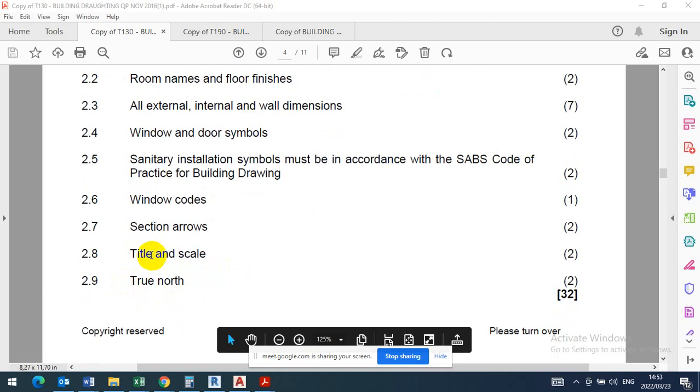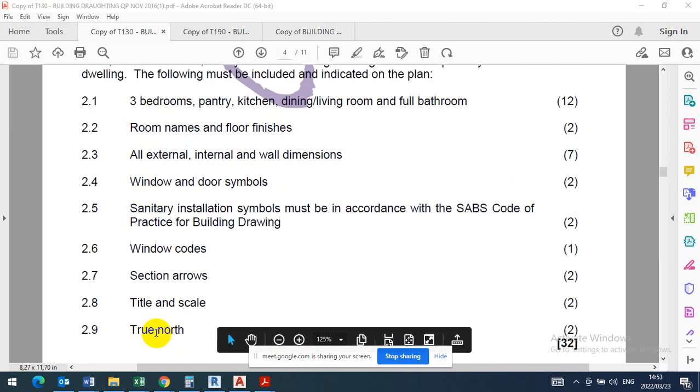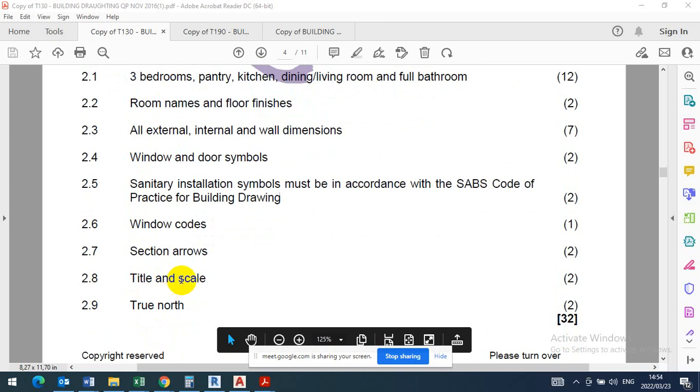Then you need to show the title and the scale, meaning the floor plan title, 1 to 100. Then the true north, you take the true north according to the geographical compass. It's usually given on the site plan. So exactly as on the site plan, you indicate the north arrow also on the floor plan. Once you indicate all this, at least you've got what we call a checklist. The examiner is even telling you what he wants. It's just to draw and use correct symbols, correct layers, put dimensions on, make sure you scale correctly, and then you get how many marks is this? 32 marks.